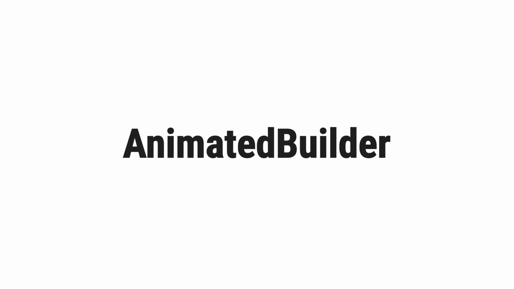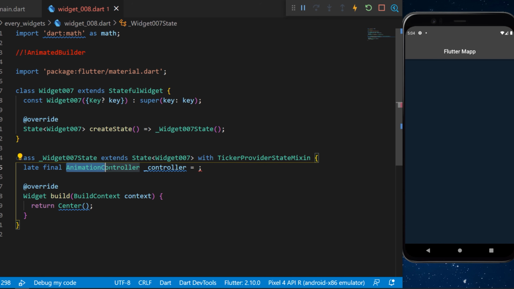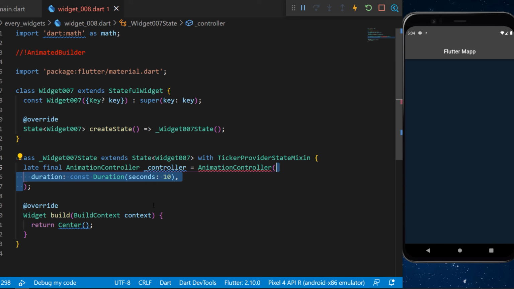The animated builder widget. For this example, we will need to import the Dart math, and we will need to add the with TickerProviderStateMixin. I will show you when we will use this one. With this, we can create an animation controller, call it controller. This one is an animation controller. The duration will be 10 seconds.